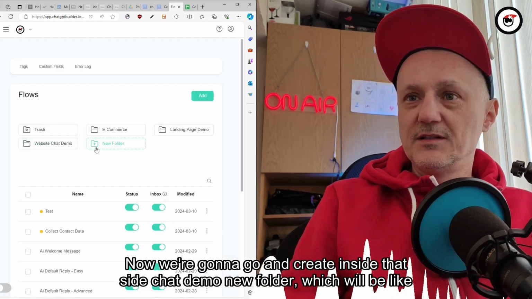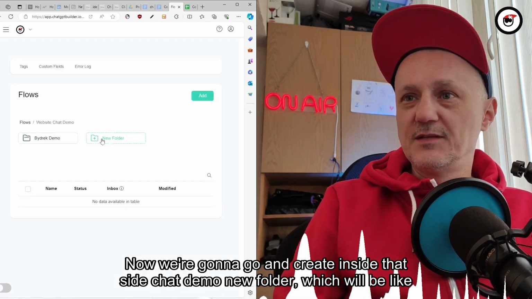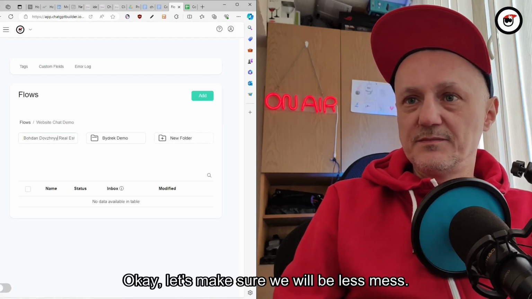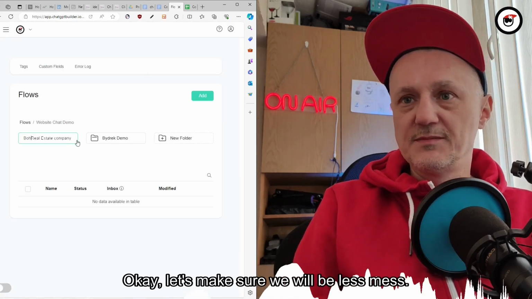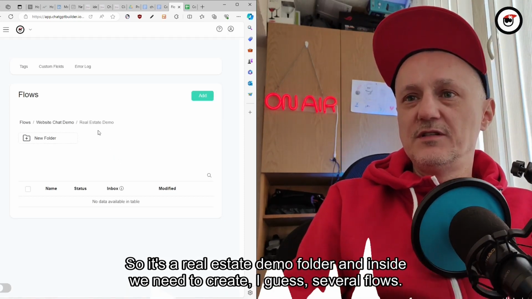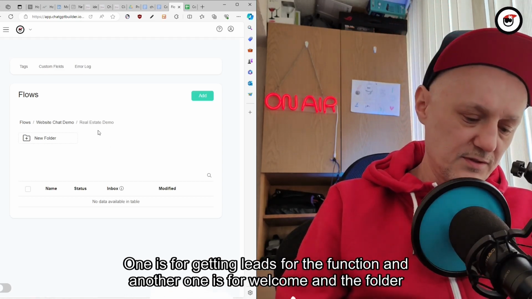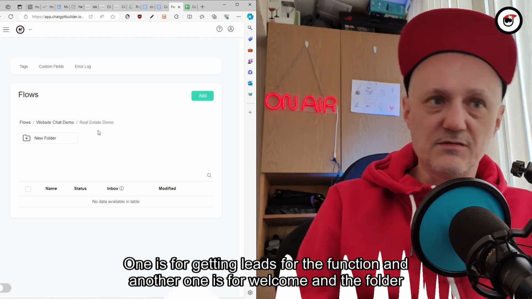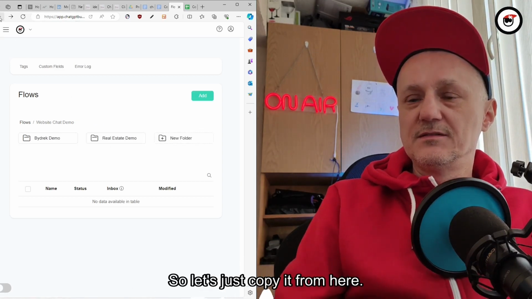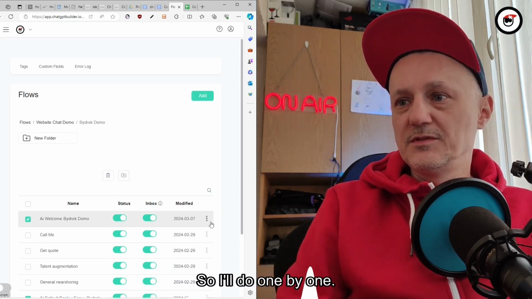Now we're going to create a new folder inside website chat demo, like this. Okay, let's make sure there will be less mess. So it will be the real estate demo folder, and inside we need to create, I guess, several flows. One is for getting leads for the function, and another one is for welcome and default reply. So let's just copy it from here. Okay, can't copy all of them, so I'll do one by one.